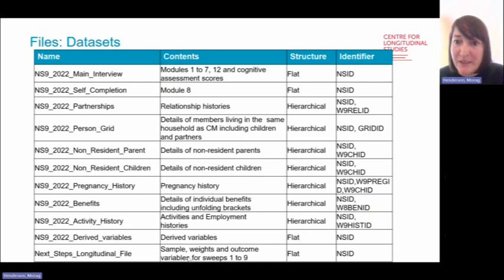So this table shows a list of the datasets available for download for the Sweep 9 deposit of Next Steps. You can see here an overarching summary of the contents of each dataset and its structure, that is whether it's flat or hierarchical, and the IDs that are used to uniquely identify the cohort members within the dataset. Where applicable, the name of the file indicates the survey content of the data, and it's important that when you download this data, you use this information in relation to the user guide and the questionnaire, which is also part of the deposit at the UK Data Service.